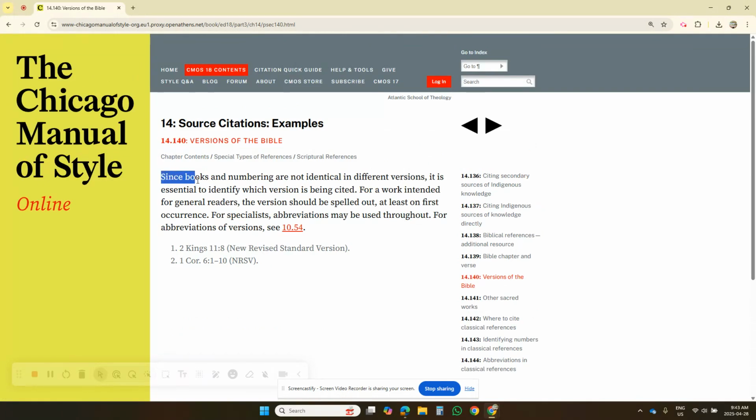So, hey, this is good. Since books and numbering are not identical in different versions, it is essential to identify which version is being cited. For work intended for general readers, the version should be spelled out at least on the first occurrence. So the first time you cite a particular Bible version, you should spell it out. New Revised Standard Version. And then subsequent citations in RSV.